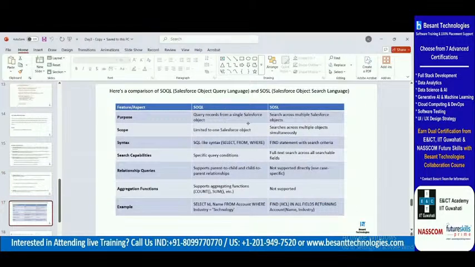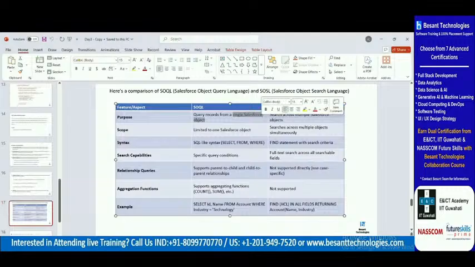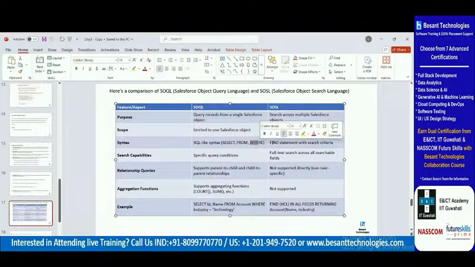Purpose: SOQL queries a single Salesforce object, while SOSL searches multiple Salesforce objects. That is its main purpose and scope. Syntax: in SOQL you use SELECT, FROM, WHERE, but in SOSL you use the FIND statement. So the syntax is different. In SOQL you can give a specific WHERE condition, but in SOSL you can't give the WHERE condition. It goes for a full text search across the objects.